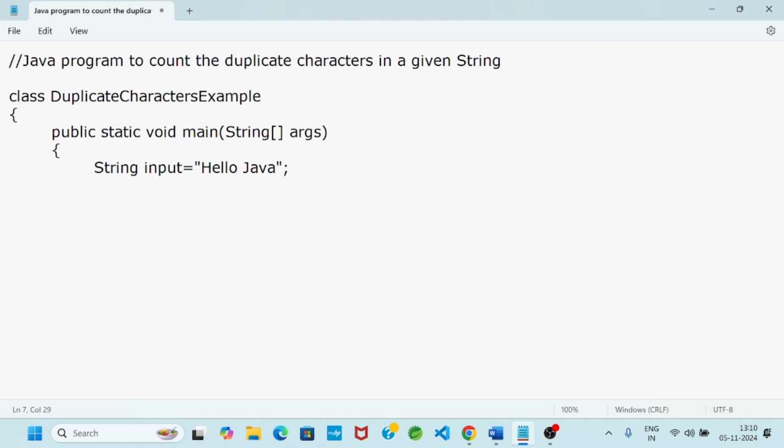You can also input the string value at runtime, but directly here I have taken it. The output is which characters are repeating. Let's say L is repeating two times, and the character A is repeating two times. So L is a duplicate and A is a duplicate. First of all, we have to find the duplicate characters, then we will count how many occurrences there are.